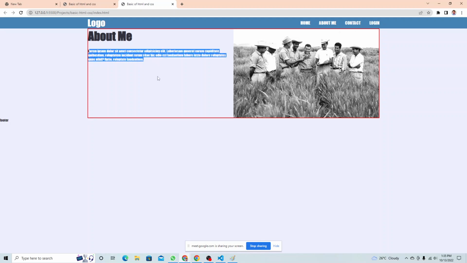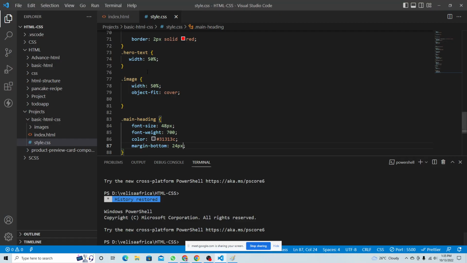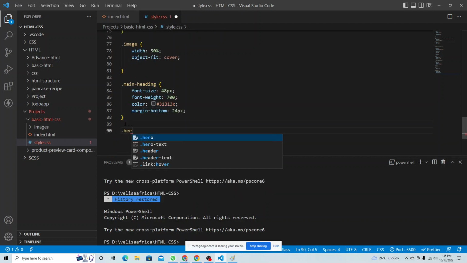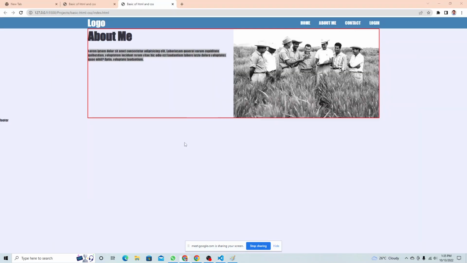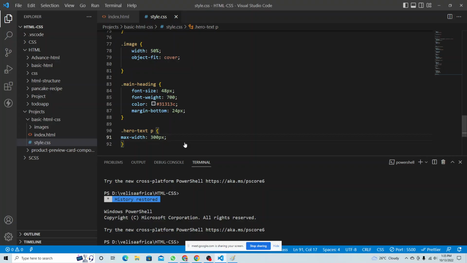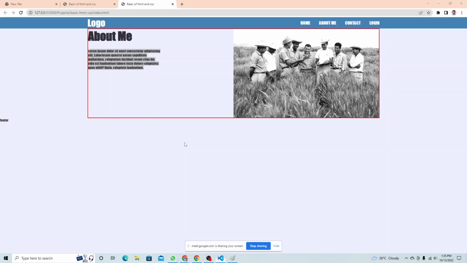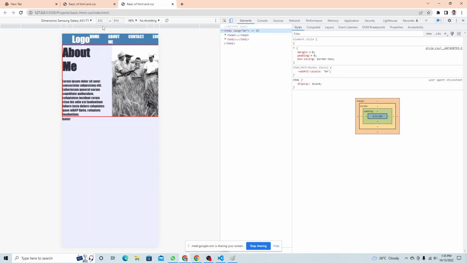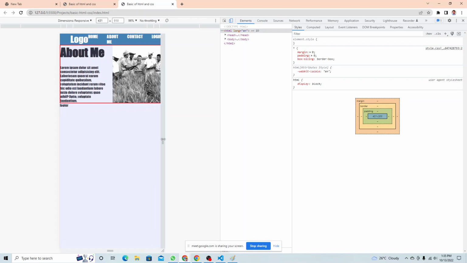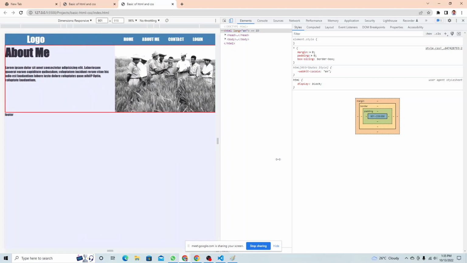Then this paragraph, you can control the paragraph. Let's say dot hero p tag, or maybe hero text paragraph. You can select like this also. We can say max width will be only 300 pixel, not more than that, or maybe around 500. So it will be stuck there. It will not grow more than that. When you go responsive, you can make it responsive, but it will not grow more than that.